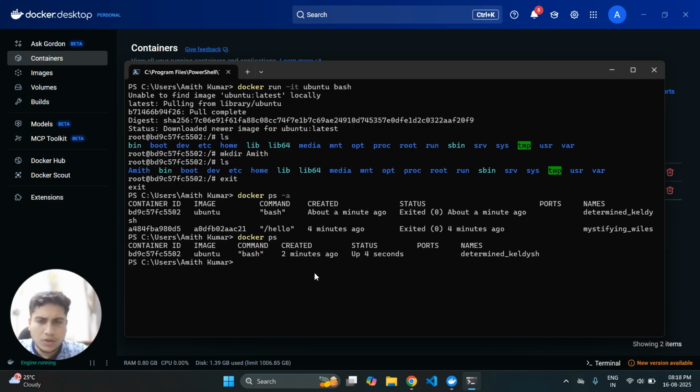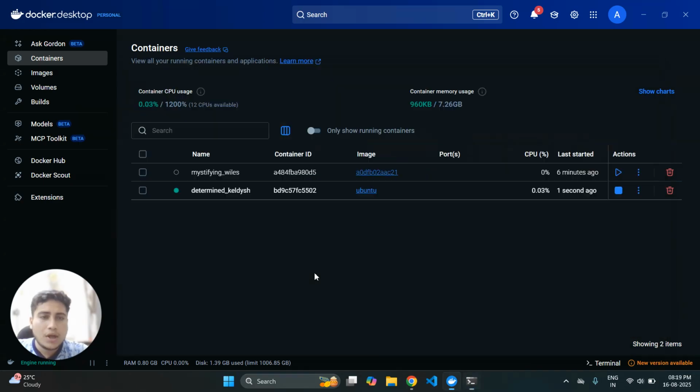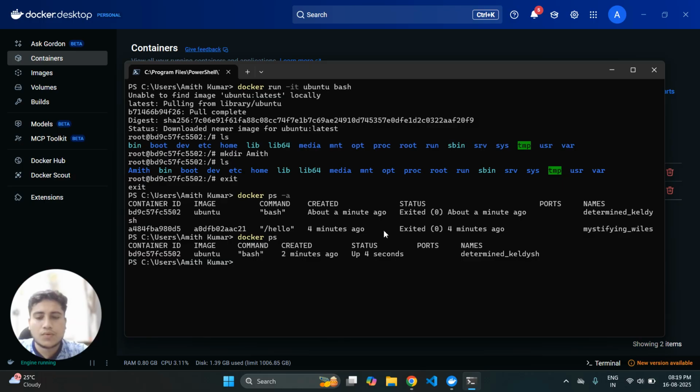Now suppose you want to stop the container. Even using Docker Desktop you can do it, but in case you want to do it via commands, then you'll have to hit docker stop and give the container id. So you copy this container id and hit docker stop container id. Then it will stop. All right, just wait. Okay, so yeah, it has stopped.